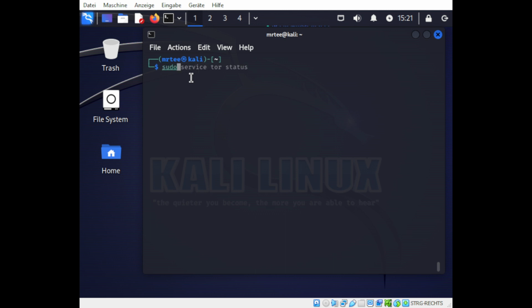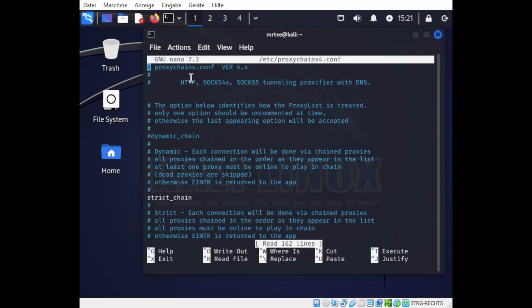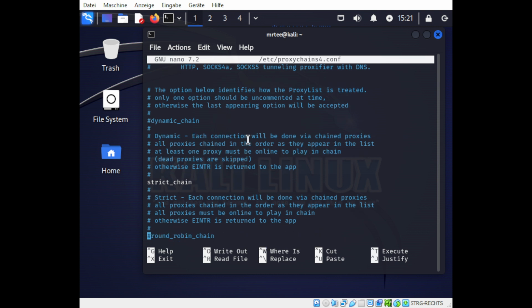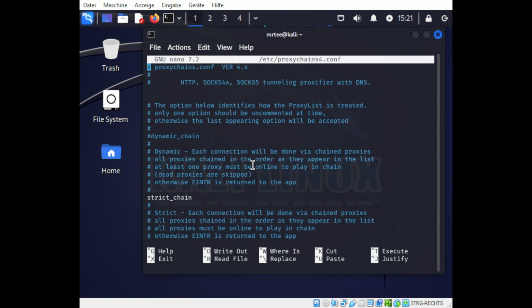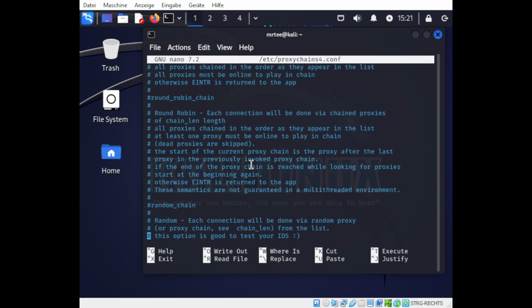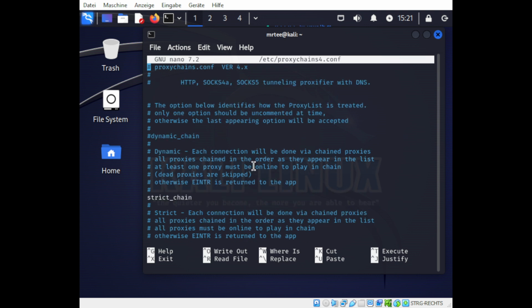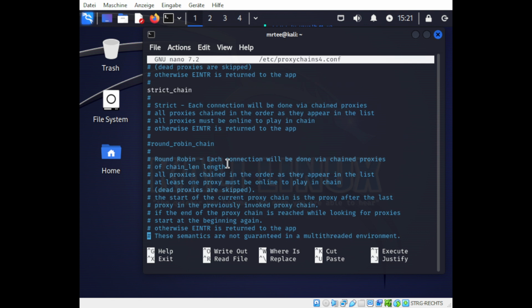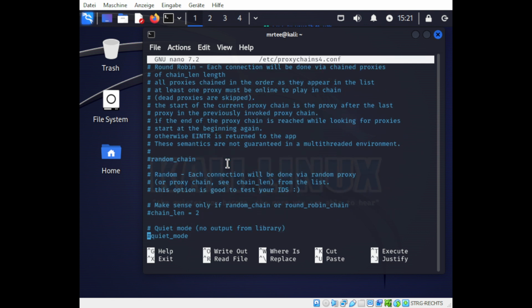And we need privileged rights, so we type in sudo nano etc proxychains.conf, enter, and then you get to this configuration file. Really cool thing. You can at first choose the way that it works, like here: dynamic chain, strict chain, round robin chain and random chain.